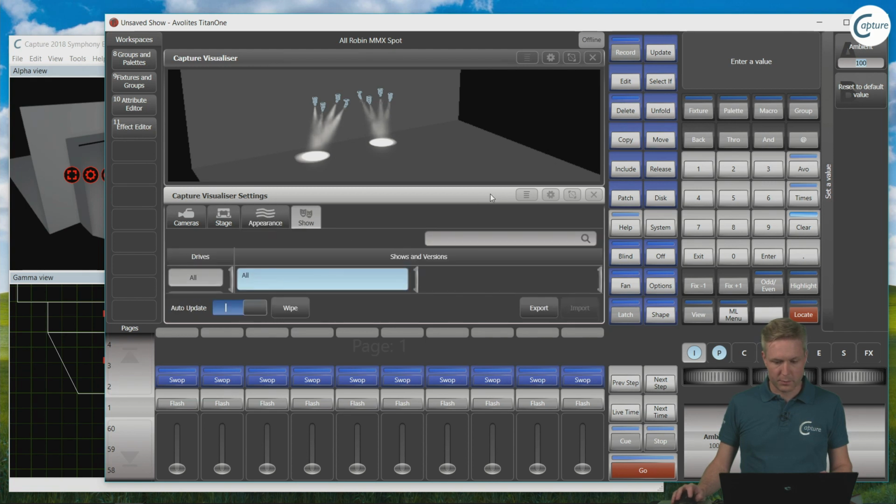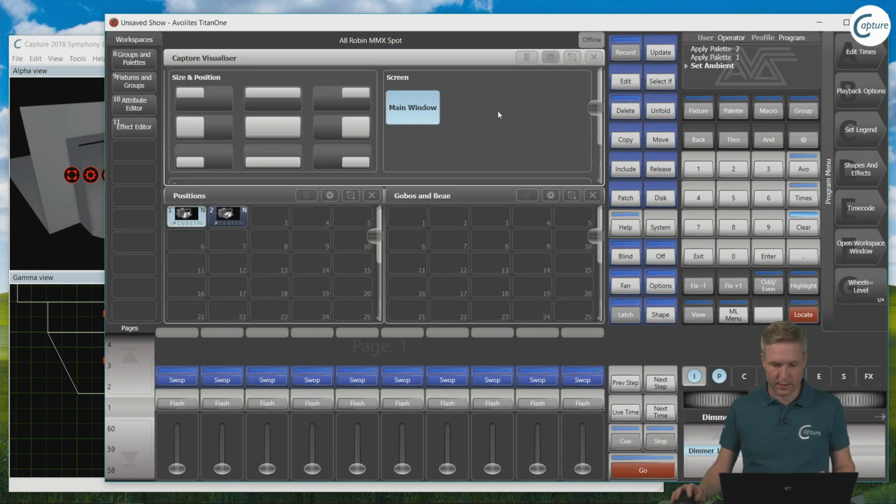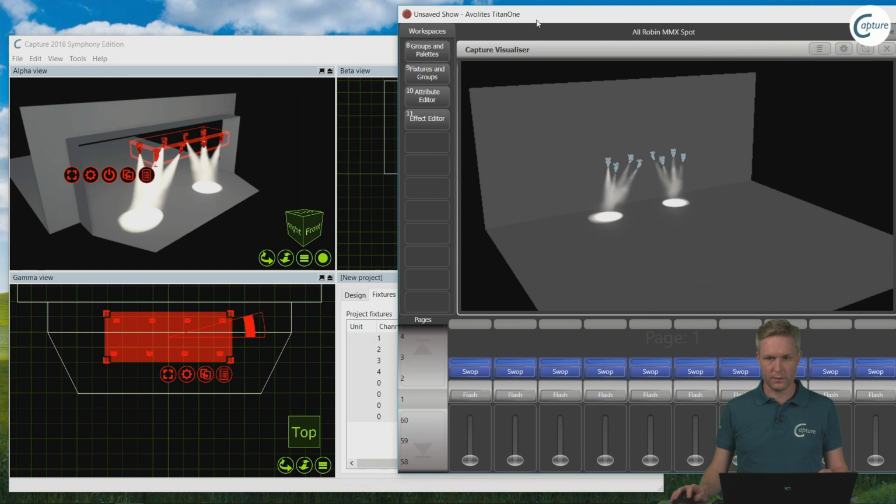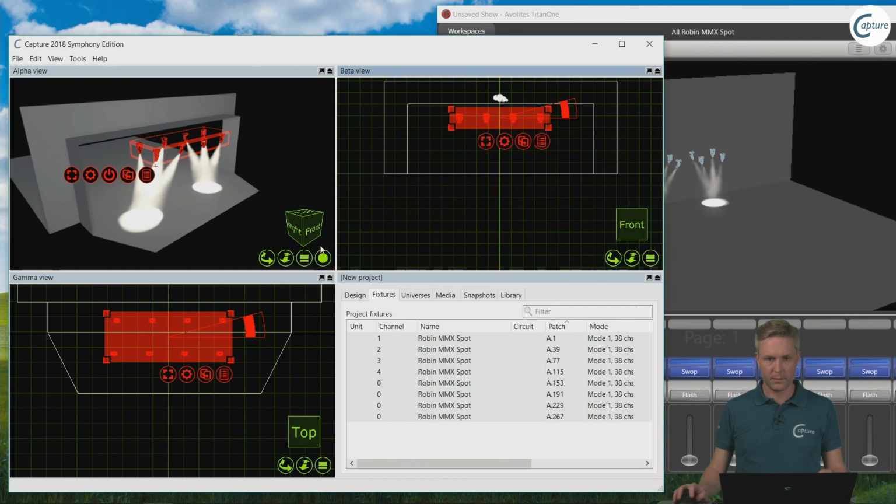Now, what makes this particularly interesting are the next features. If you look closely, you may notice that the fixtures are oriented in the visualization in Titan the same way that I had drawn them in Capture. And that is not a coincidence in any way.